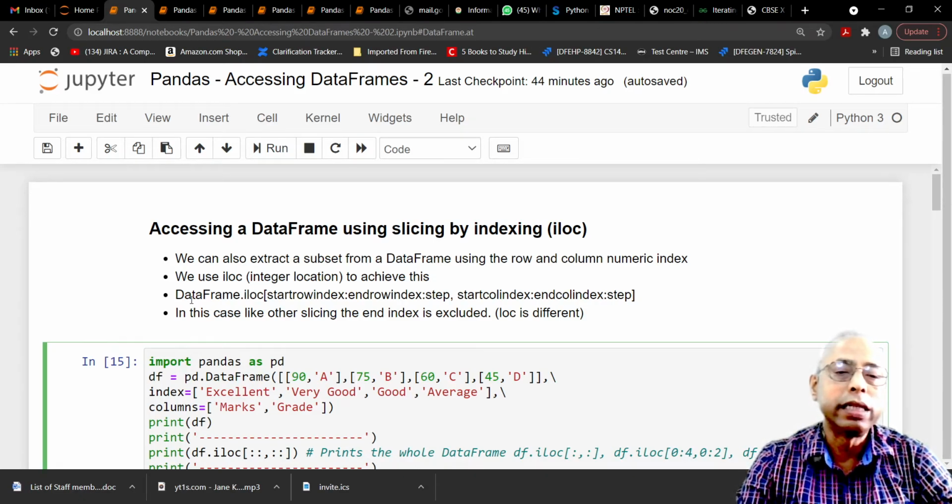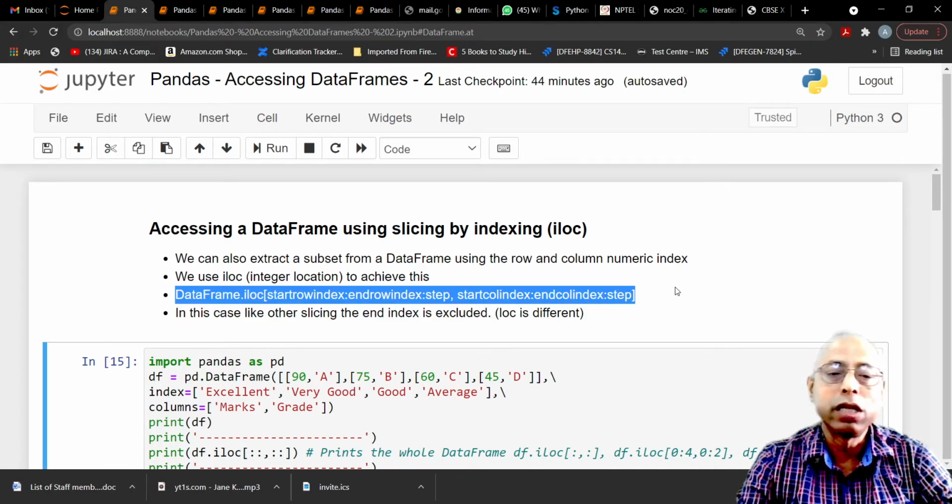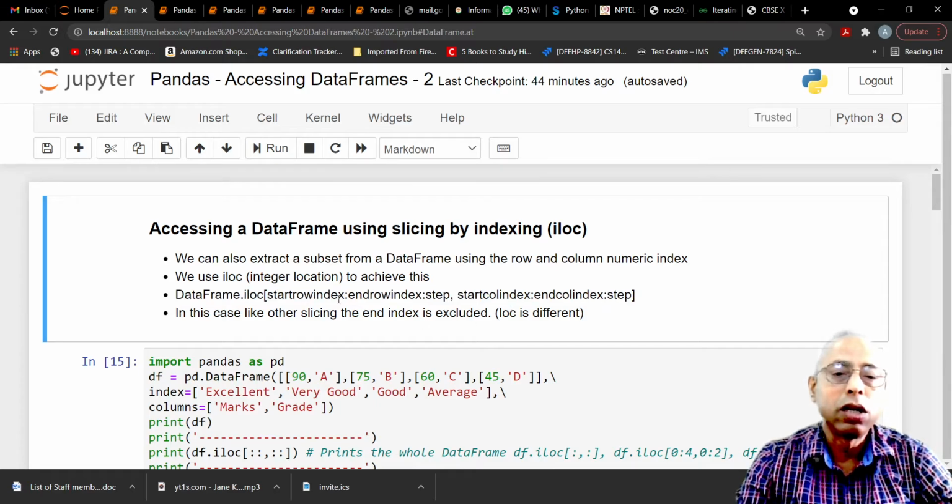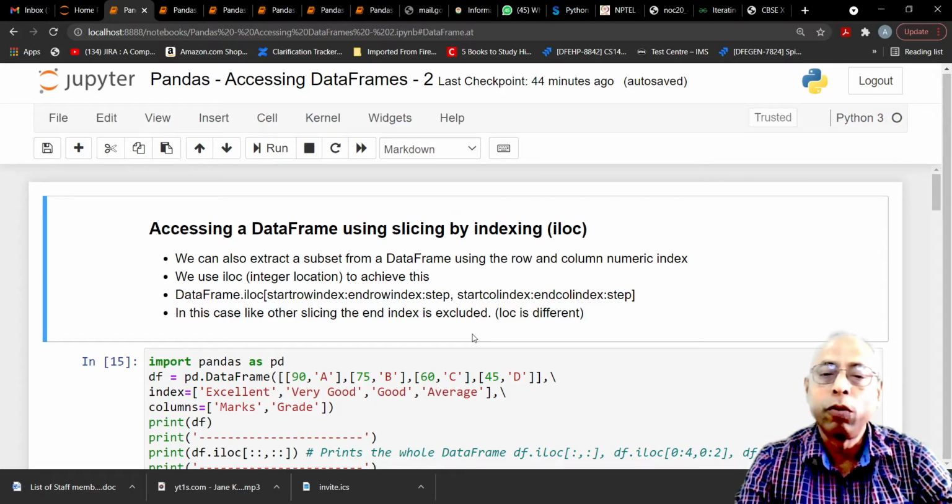The syntax for iloc is dataframe.iloc, and we have the start row index colon end row index colon step, comma, start column index colon end column index colon step. A point to be noted here is that the end row index and the end column index values are not included in the slice. So it is similar to the slicing which we do in NumPy arrays.